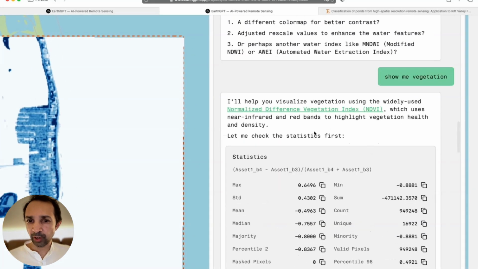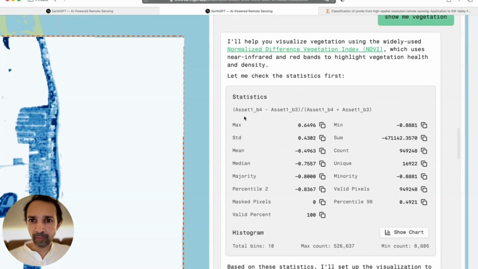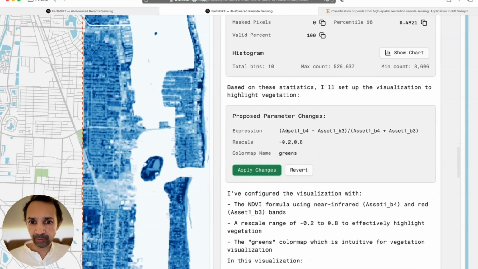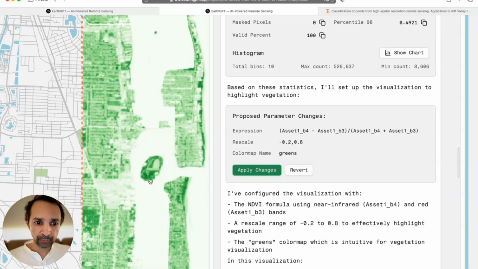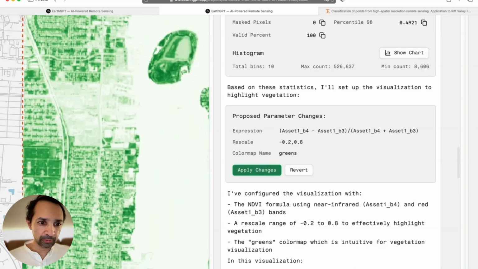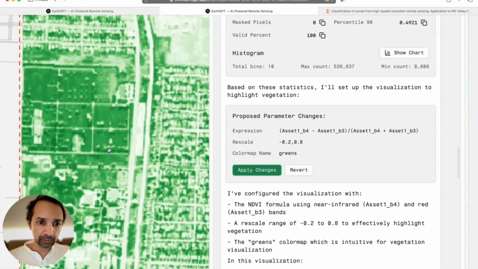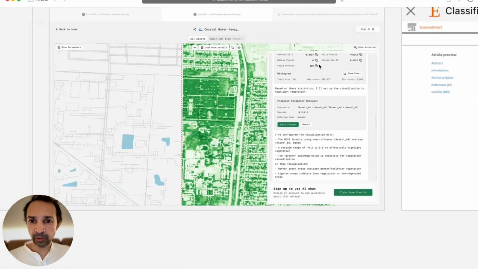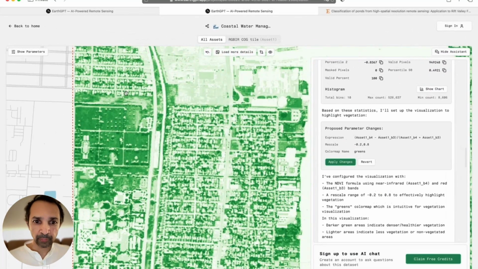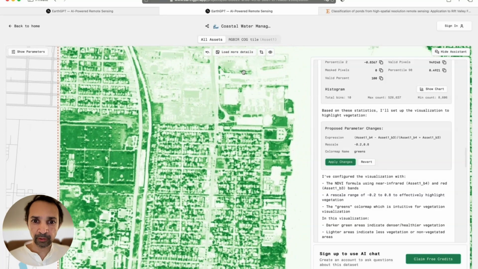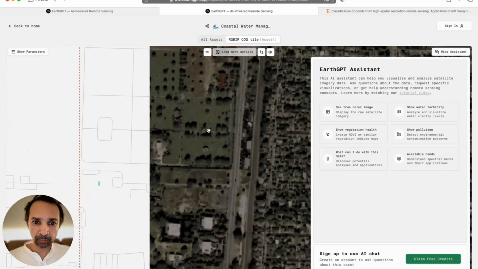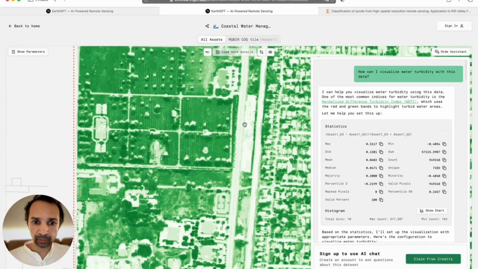So show me vegetation, and the show me vegetation is looking for a DVI index, and I can say apply that, and there you go. It's found that there's some park area here that's showing up as green. And we can see here there's an industrial area with very little vegetation, but here there's a park, and that's showing up as gray.